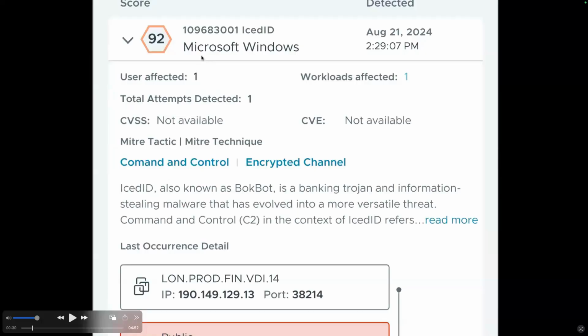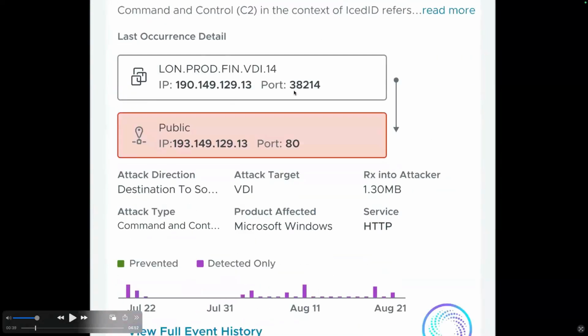So if I zoom this up, it's telling me it's a Microsoft Windows machine, and this particular signature, IcedID, was triggered. At this point, I don't know what IcedID is. So the system is basically educating me, telling me that from a MITRE tactic and a MITRE technique perspective, it's command and control and an encrypted C2 instance. It's also giving me some information around it being a bot, banking Trojan, and information-stealing malware, and has evolved into this. We can see how the traffic is established from the source and destination on which ports, and then the throughput of that payload that the bad guy has been doing.